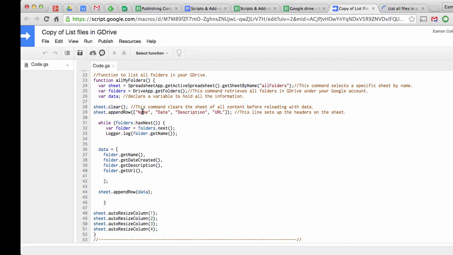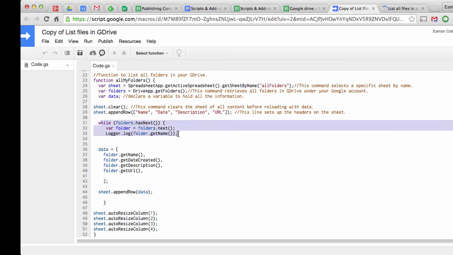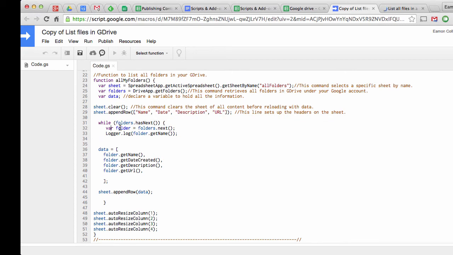So it appends a row and puts the name, the date, the description, and the URL. These are the 4 items that are going to be output for this particular function. And this while loop just executes. So while there is another folder to go, this while loop will continue going. It declares another variable called folder and adds in the next folder in sequence.